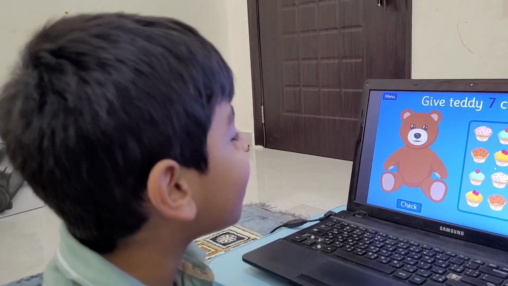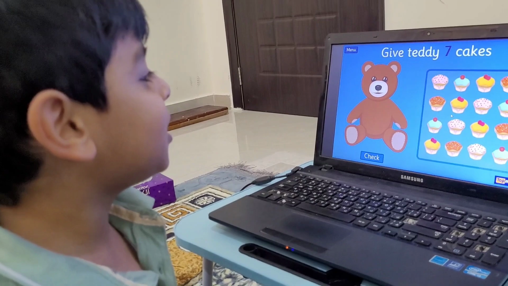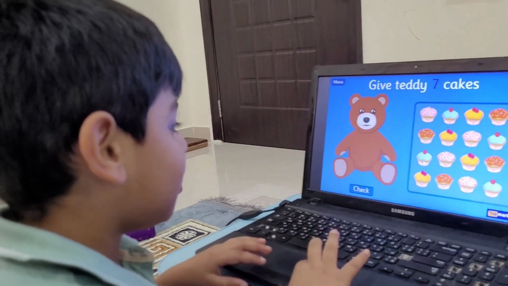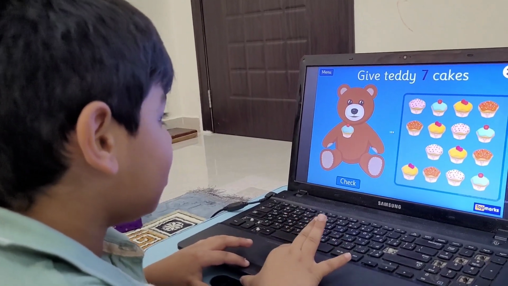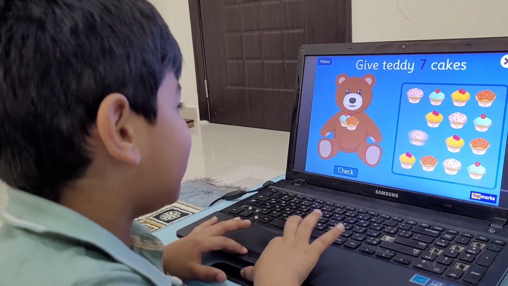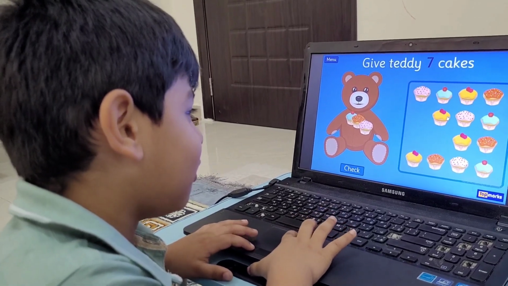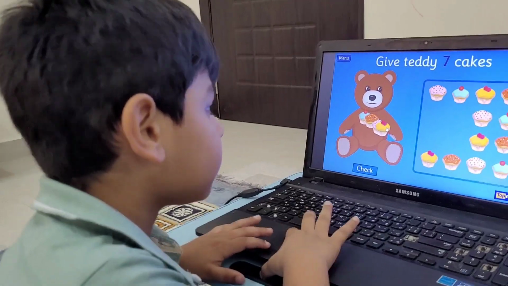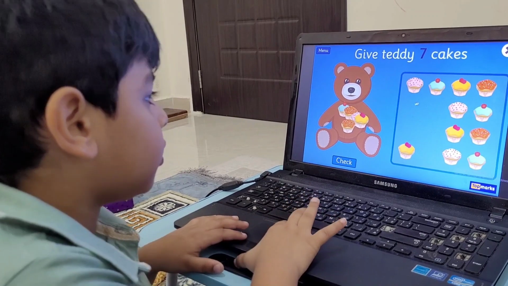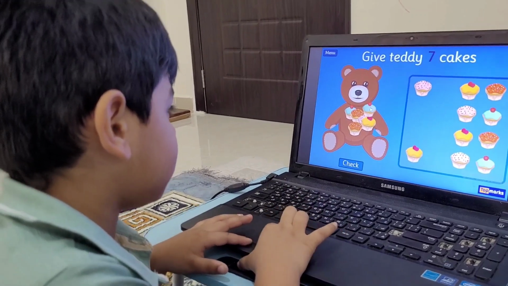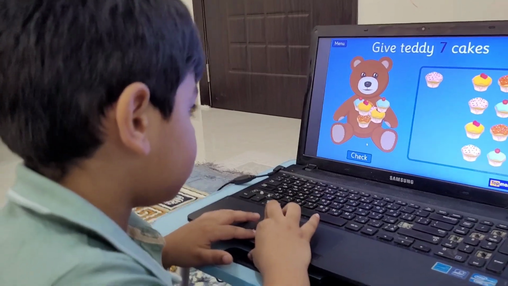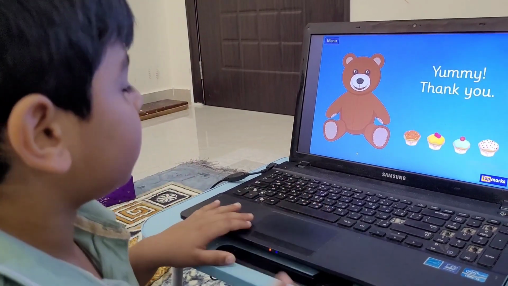This is a teddy bear. He wants to eat some cakes. We will put 7. Like 1, 2, 3, 4, 5, 6. So cool. Check. Yummy.